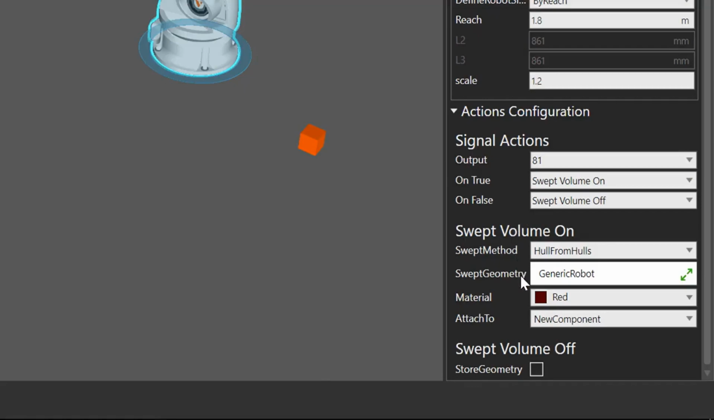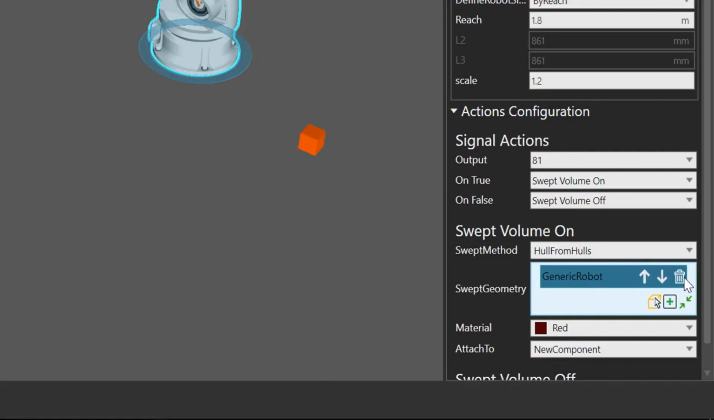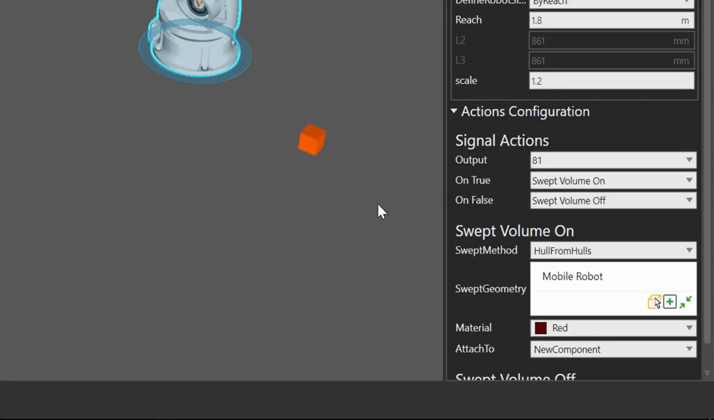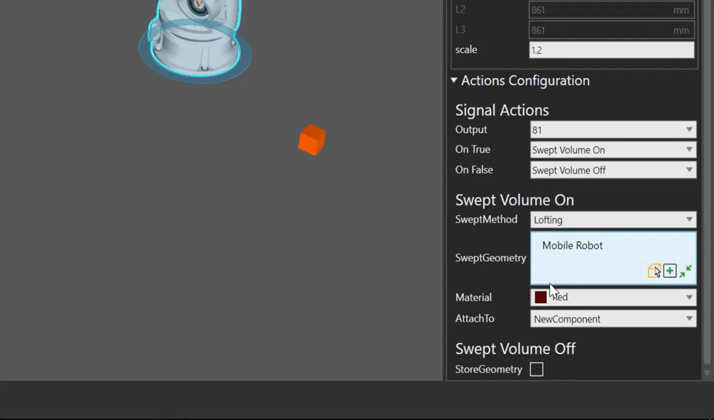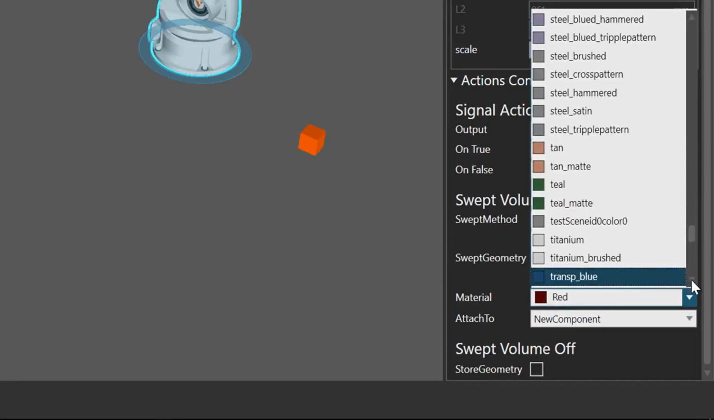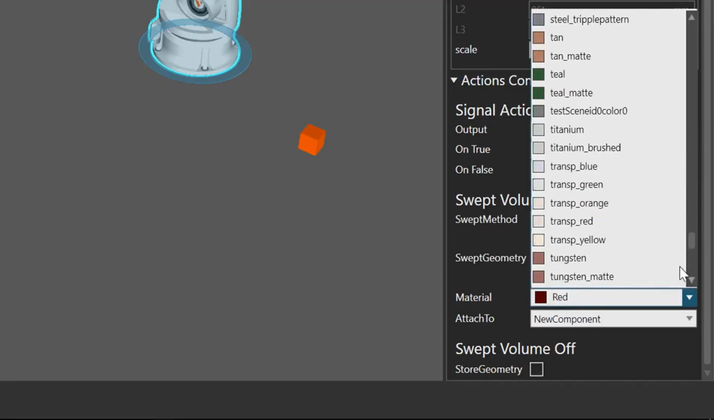By default, you're sweeping the geometry of the robot, but we don't want that, so I will expand this list, delete the robot from the list, and then use this pick command to select my vehicle. So now the geometry of my vehicle will be swept when I turn swept volume on. I'm going to change the swept method to lofting, and for the swept geometry, I'll use a material that's transparent. So let's use transparent orange. There we go.